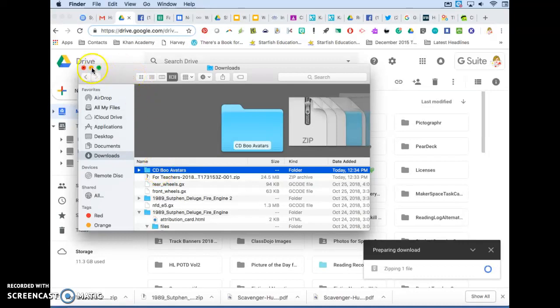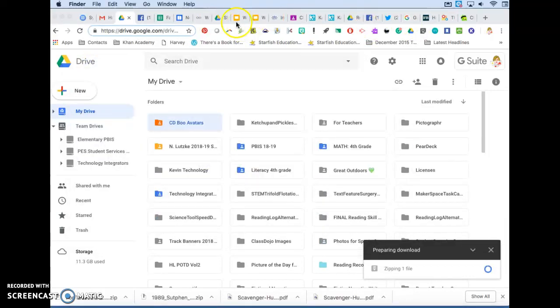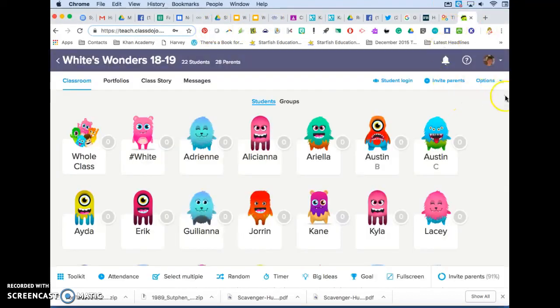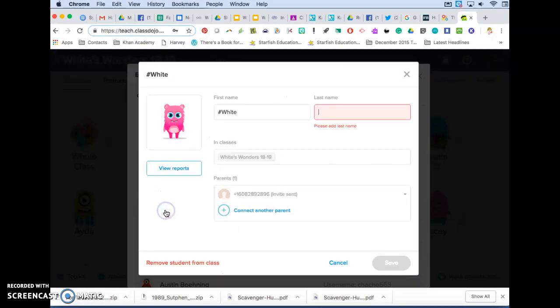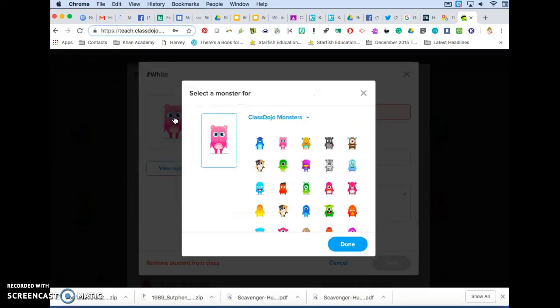Okay, so now what you're going to do is you're going to go into your ClassDojo account and you are going to select Options, click on the drop down, and go to Edit Class. Now from here, you just want to click on any student and their current avatar will show up there in the box. What you want to do is click on that box and avatar, and now you can select a monster for your students.